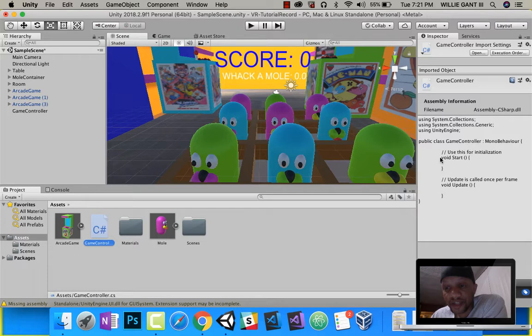Also, you can see it has a start function or procedure in there. It also has an update procedure or function in there. This is pretty much the basic template. Anytime you make a script, it's going to have this, and you're going to update where you need. You'll add variables in. Don't worry about variables.